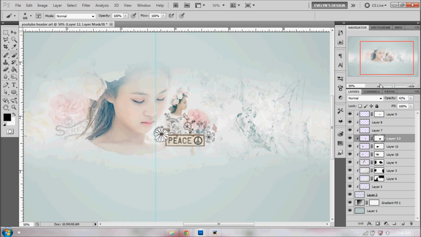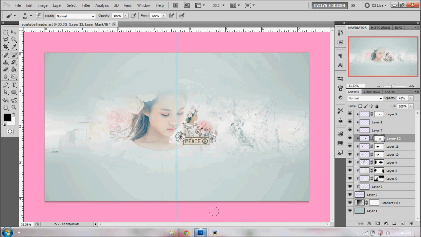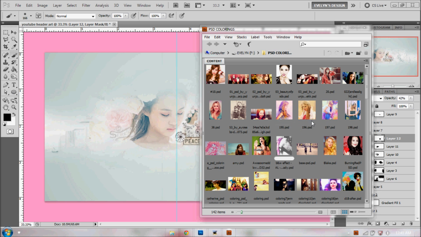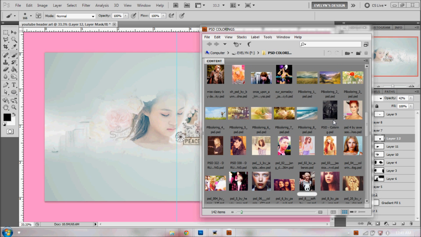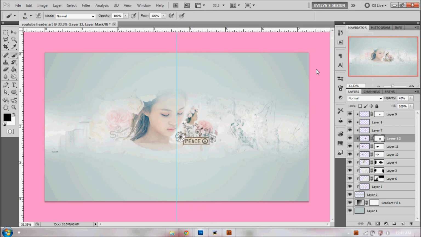And so now that we are happy, I think I kind of like it very simplistic. I'm going to go and add a coloring PSD, so I'm going to pause and open up my Bridge. So now that Bridge is over, we're going to select a coloring that might look nice. You want to select something that you would like, and I want to select something that will bring out the blues. So maybe I'll try this beach one here.